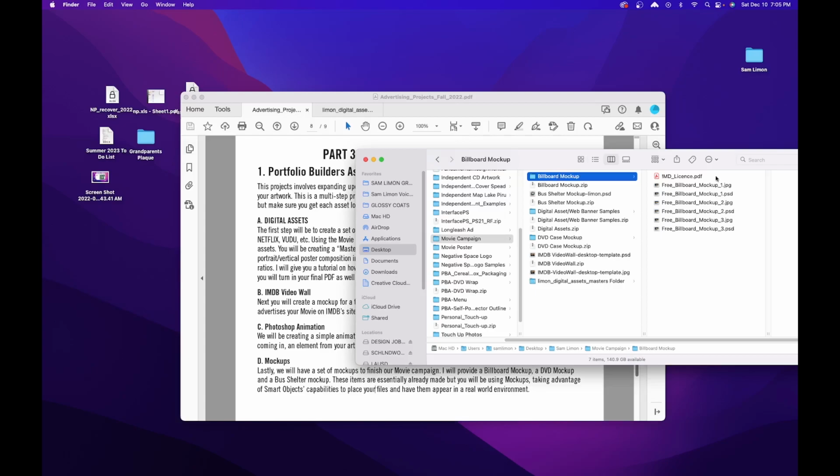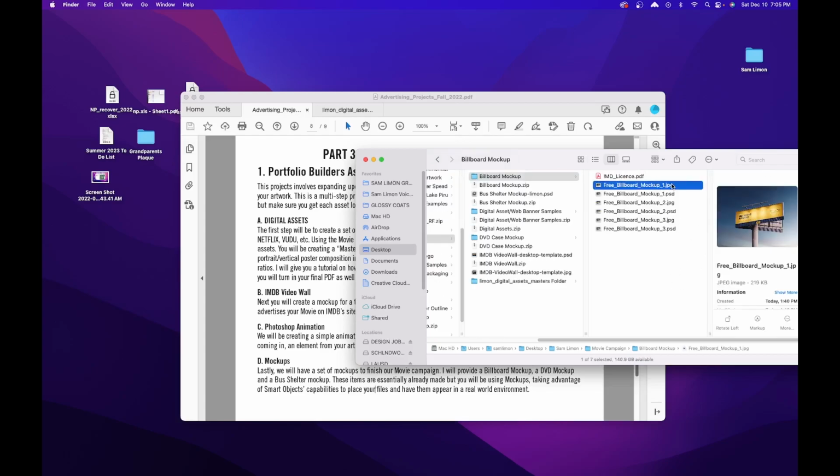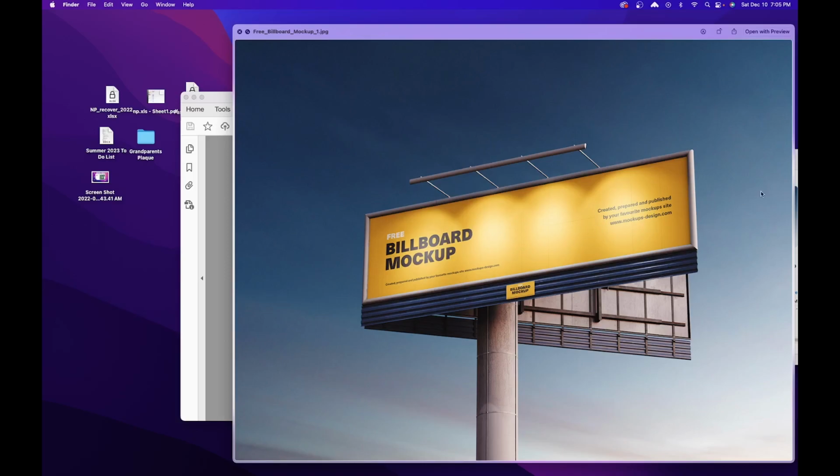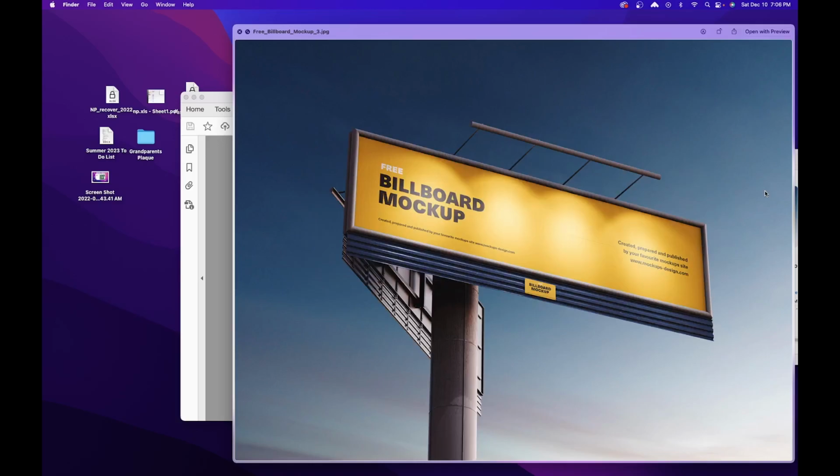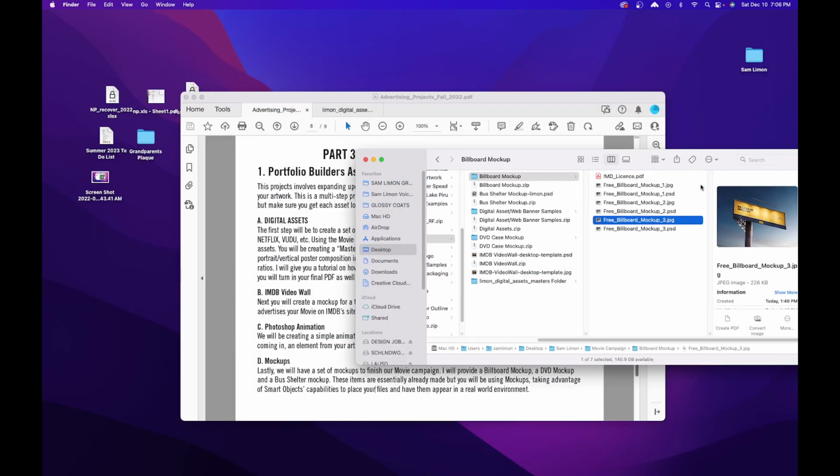We'll start off with the billboard mockup, and if we look in here, I'm just going to go through. So there's mockup 1, there's a Photoshop file and a JPEG to it. Mockup 2 and mockup 3. So let's just go ahead and preview them. The first one has this angle, the second one is head on, and the third one has this angle. So it's up to you which one you want to choose. So go ahead and open up whichever one you want. Just to make things easy, I'm just going to choose the first one.